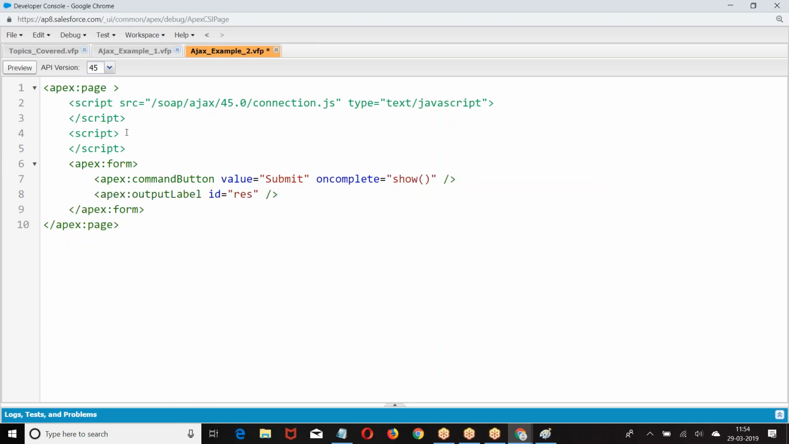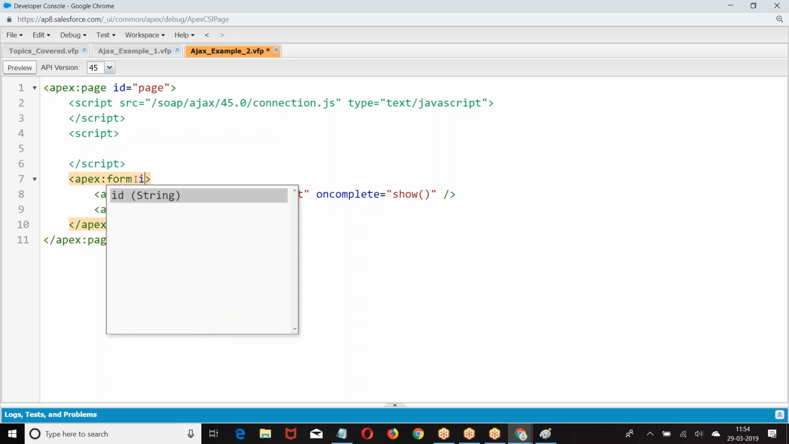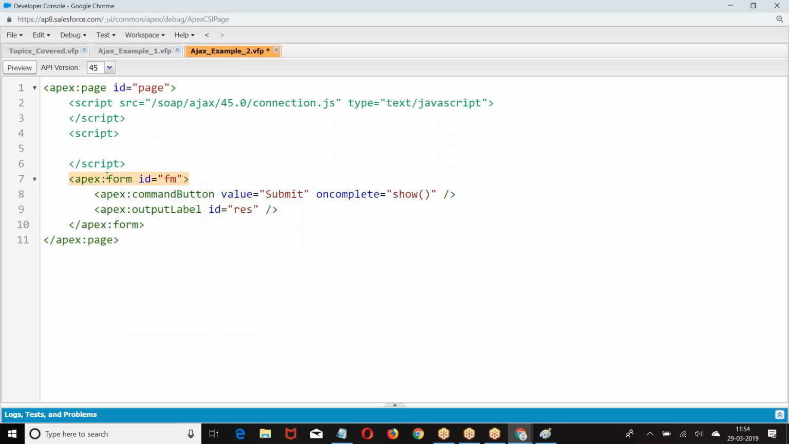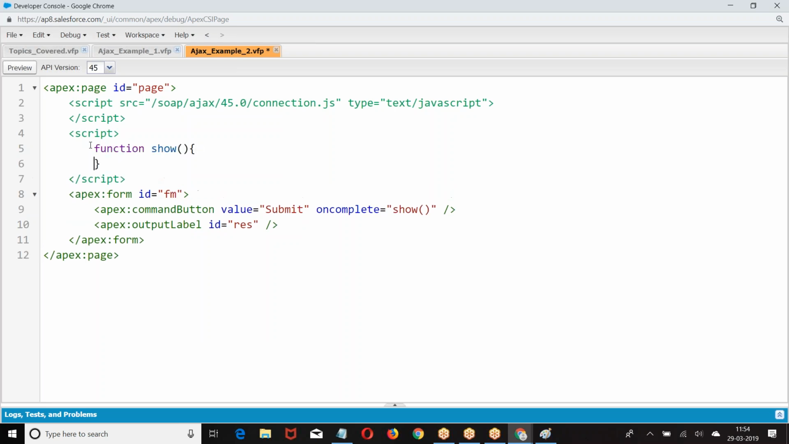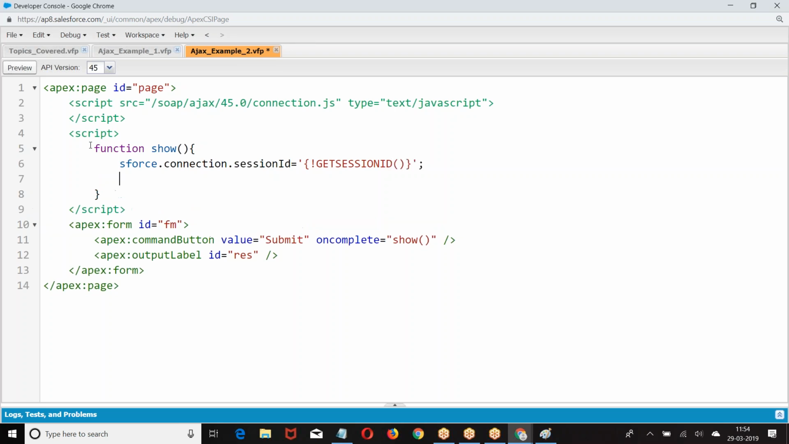On complete. Then I give... look at this function. When the function is shown, I am giving s4.connection.session ID.